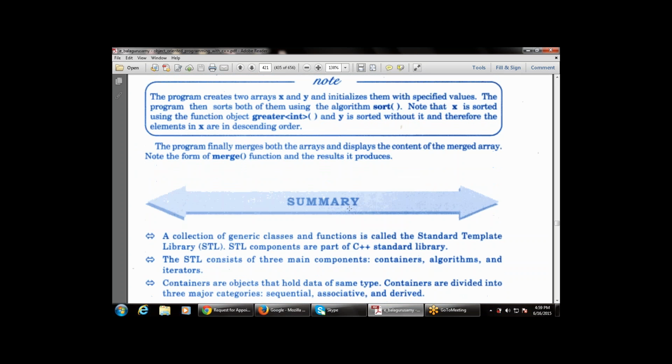Now next is the summary, but before this, let's take a break, then move to the practical approach, so that your concepts are again clear in the summary part, right? So let's take a break right now, then move to the practical approach of the vector, list and the map container.